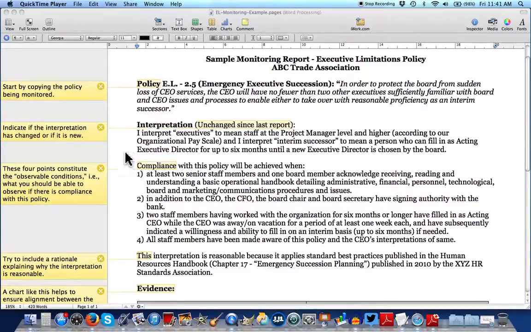This is something that should get developed as soon as the policy goes into effect, and not just at the time you have to write the report. It's also important to note that the interpretation is not simply taking the board's language and putting it into your own words, and it's also not listing all the activities and things you're doing in order to achieve compliance with the policy. The meat of your interpretation comes down to what I refer to as observable conditions.